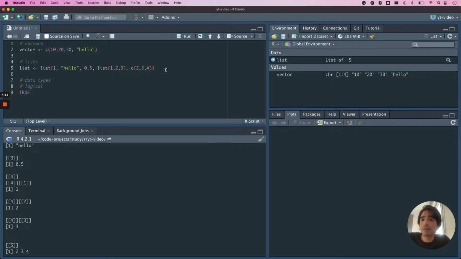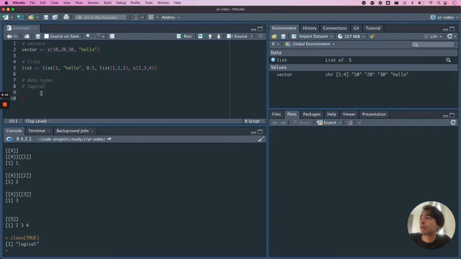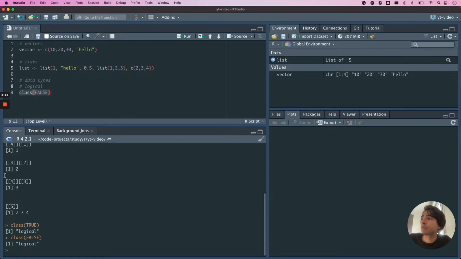And to check the type of a variable, you can just surround it with the function class like that. There you go. And then if we run this one right here, you can see that the class of this one is logical. All right. If we say the same about false, that would be logical as well. There you go. All right, so that's for class.